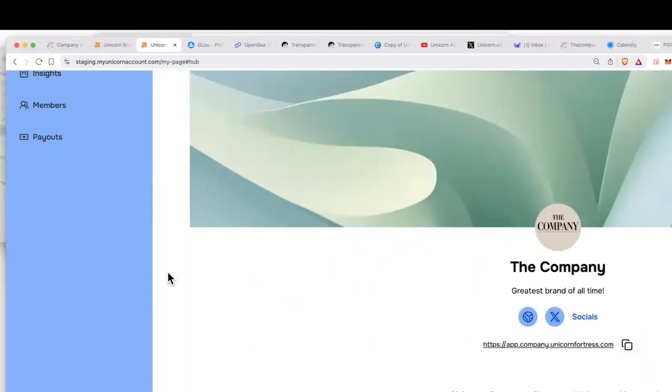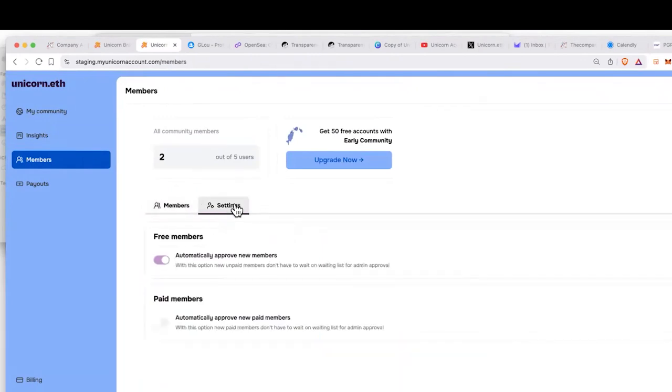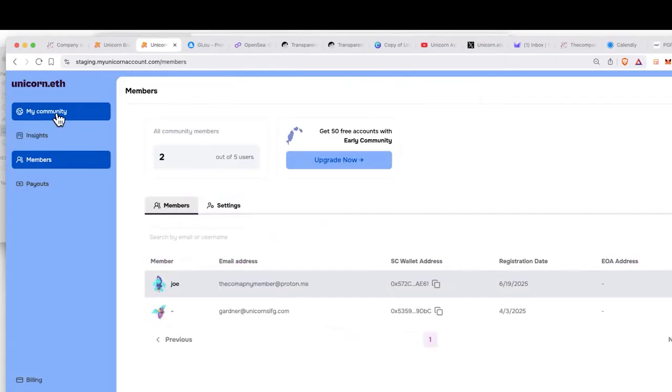Now, as an admin, I can come over here. I can see who are the members that are signing up for my community, even manually or individually authorize members to be part of the community. And that's how you set up your own branded accounts using Unicorn.